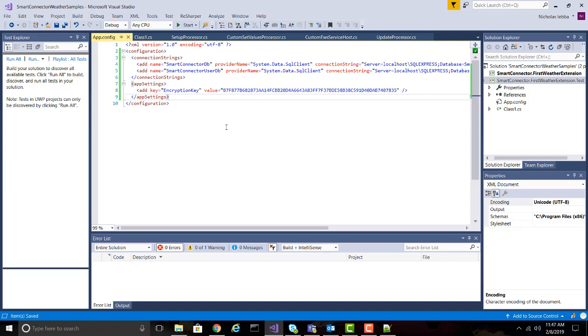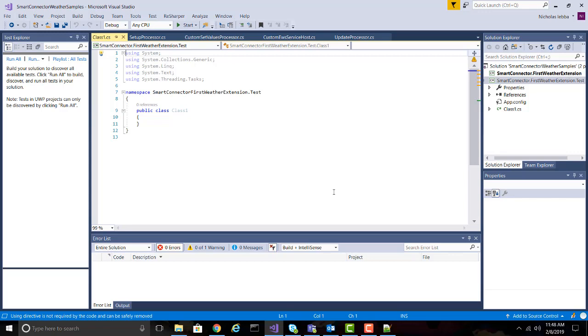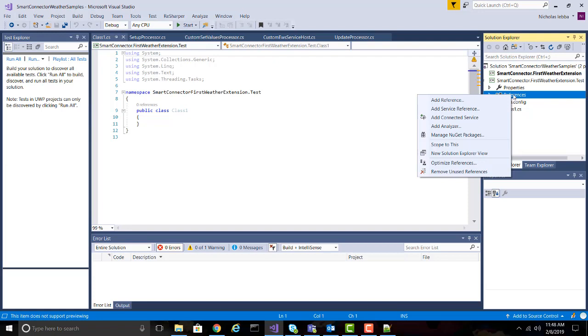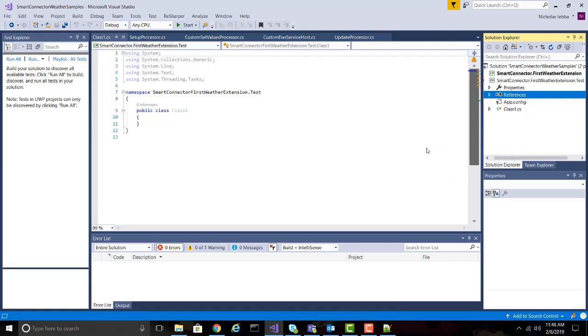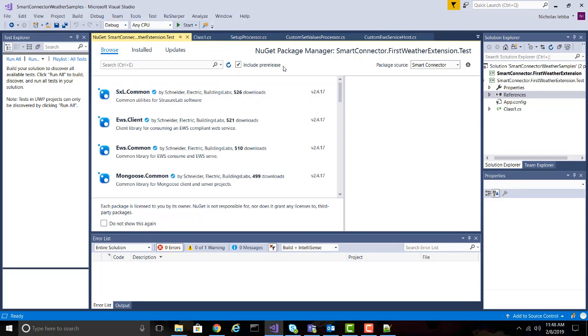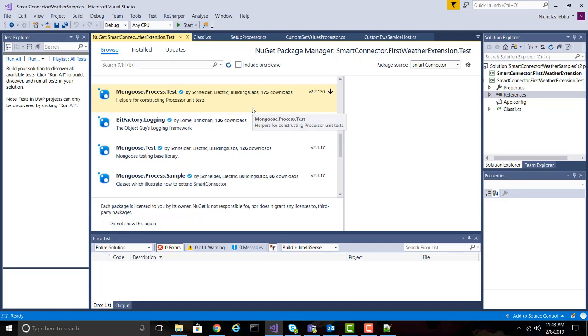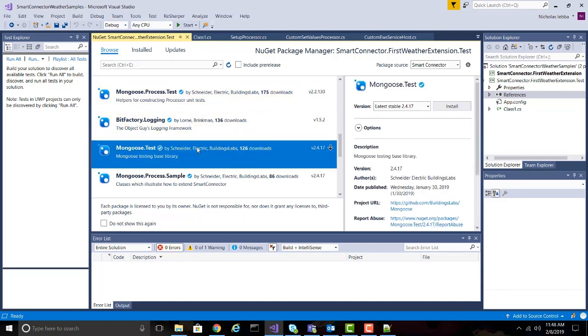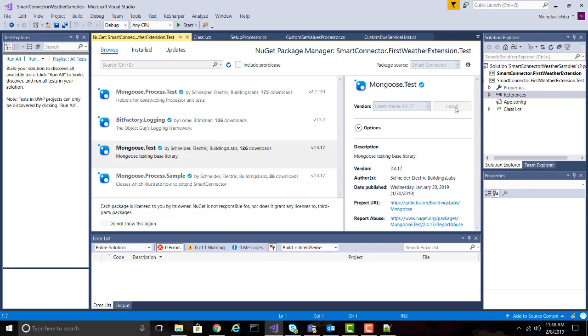One final step remains. Building Labs supplies a NuGet package specifically intended for test purposes. So again, we're going to right-click References, Manage NuGet Packages, Smart Connector. Include pre-releases must not be checked. You want to install mongoose.test.